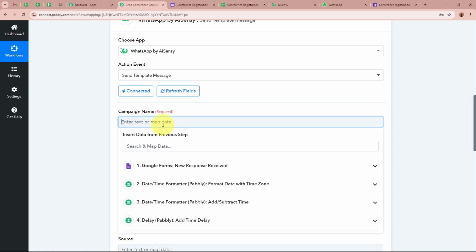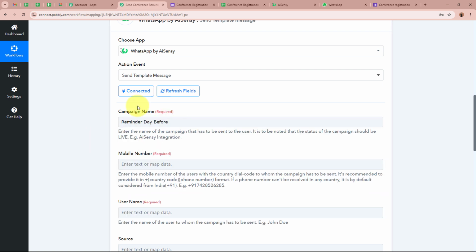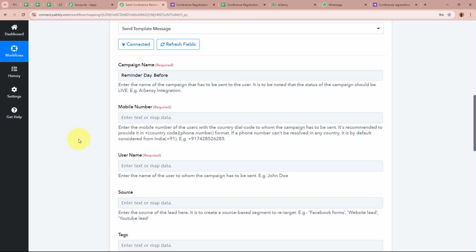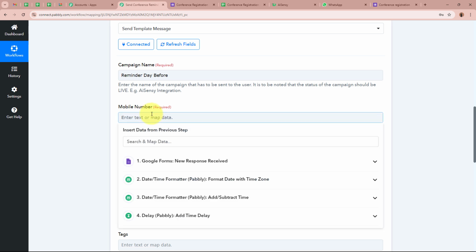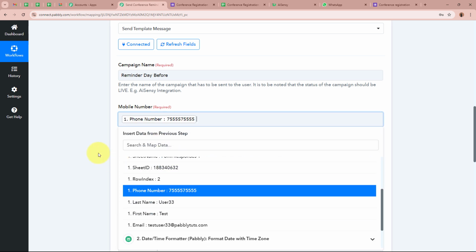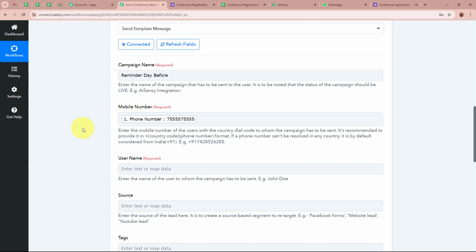For the campaign name, you need to enter the exact name right over here. So I've entered the campaign name, that is reminder day before. Next, it is asking for the mobile number. On which mobile number do we want to send a message? I'm going to map the data of the mobile number of my participant right over here, as I want to send them a WhatsApp message.